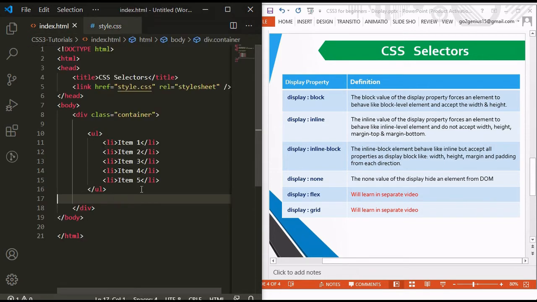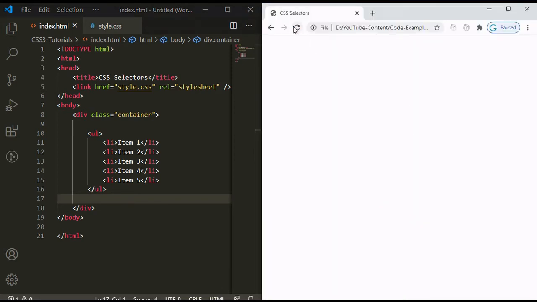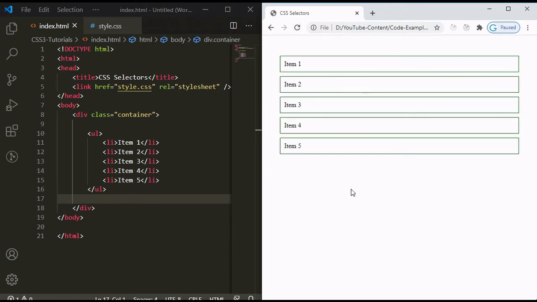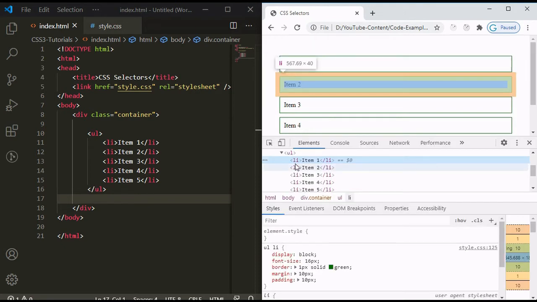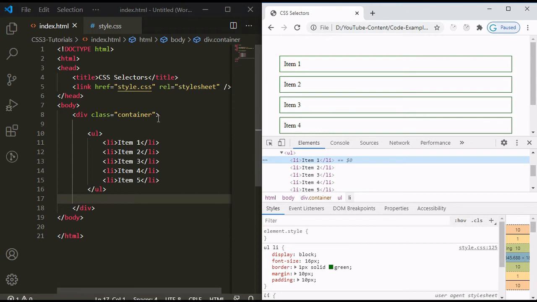Now let's check our UL li in the browser. Just refresh the page here. Now you can see our 5 li items displayed here. So friends, if you have seen my video about the block level element or inline element, then you can understand that the block level element always starts with a new line. The block level element takes as much width as is available in reference to its parent element.